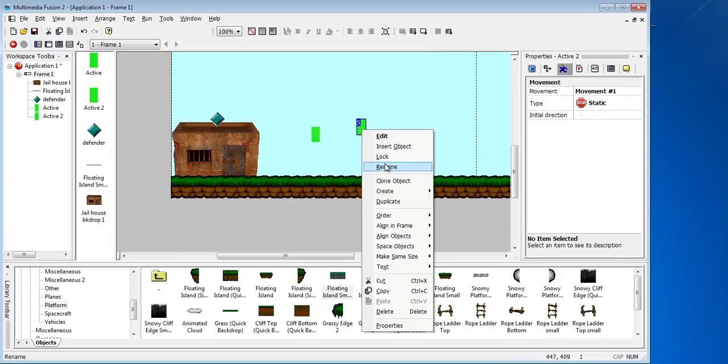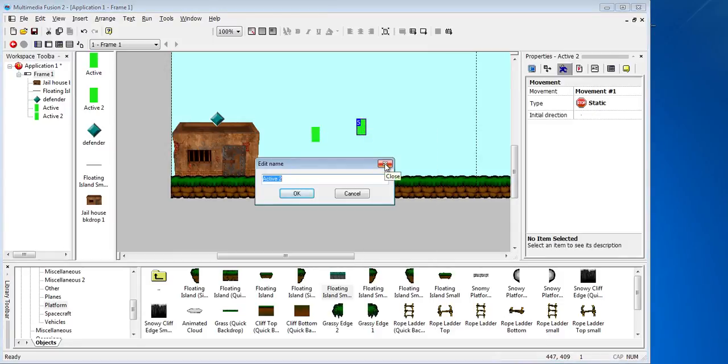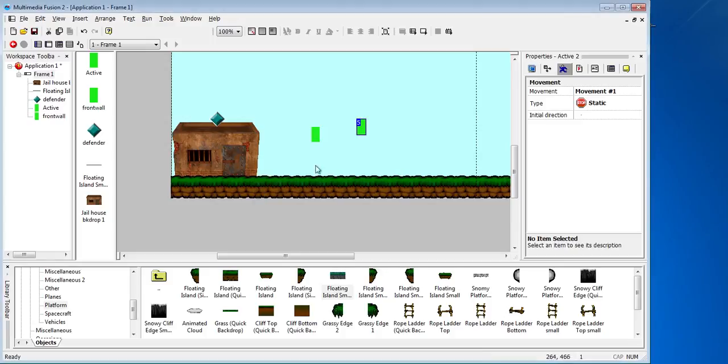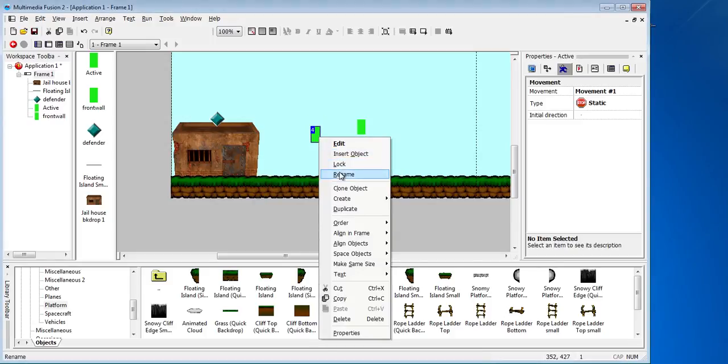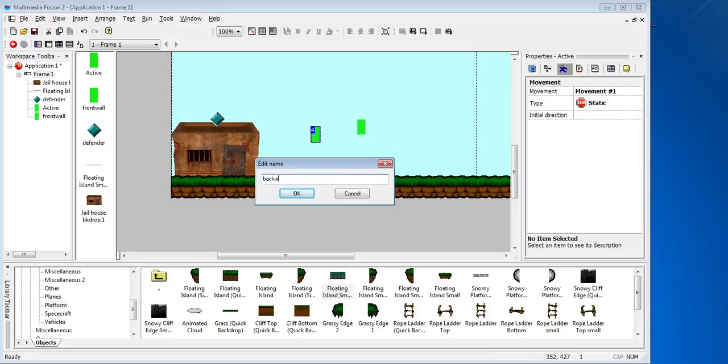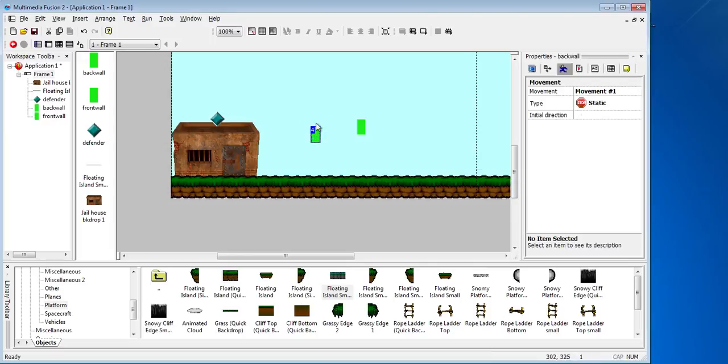So if I rename that one and call it front wall, I rename this one, I'll call it back wall. So I'll make them a little bit bigger, just so that he didn't get over them. They won't affect the firing or anything. So this is the back wall, so let's put it there. And this is the front wall, so we'll just put it on the edge there so we can stand right up to the edge.